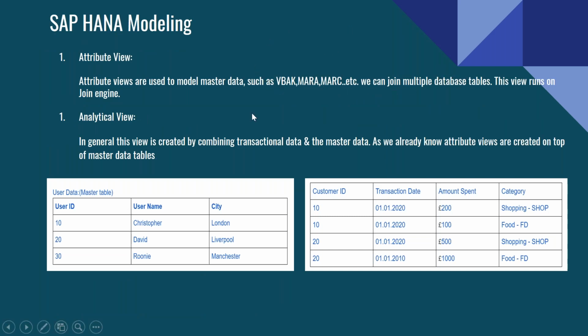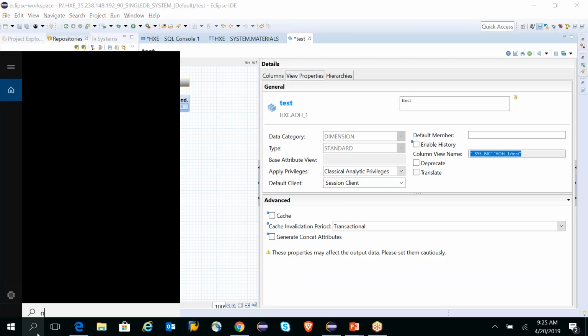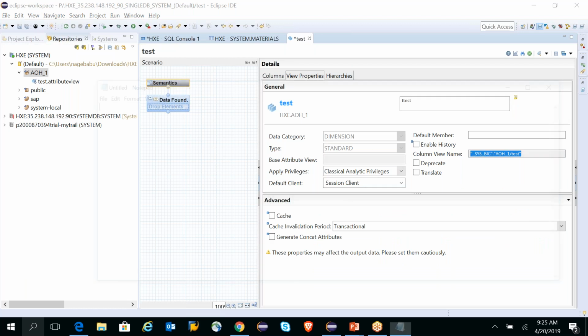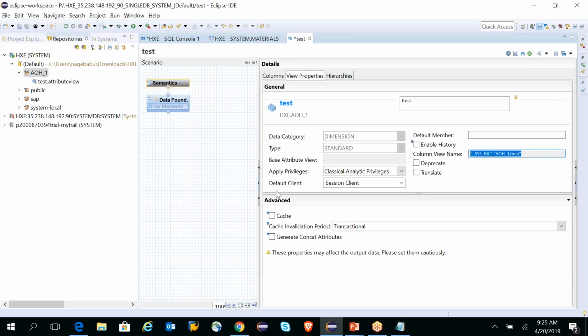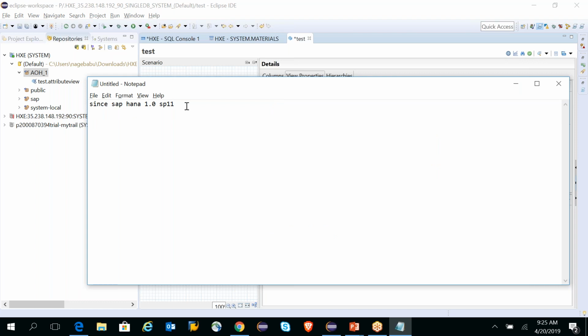80 to 90% of the projects are not using attribute views and analytical views. So from which version has it been deprecated? I will say SAP HANA 1.0 SP11. Since this version, attribute views and analytical views are deprecated.